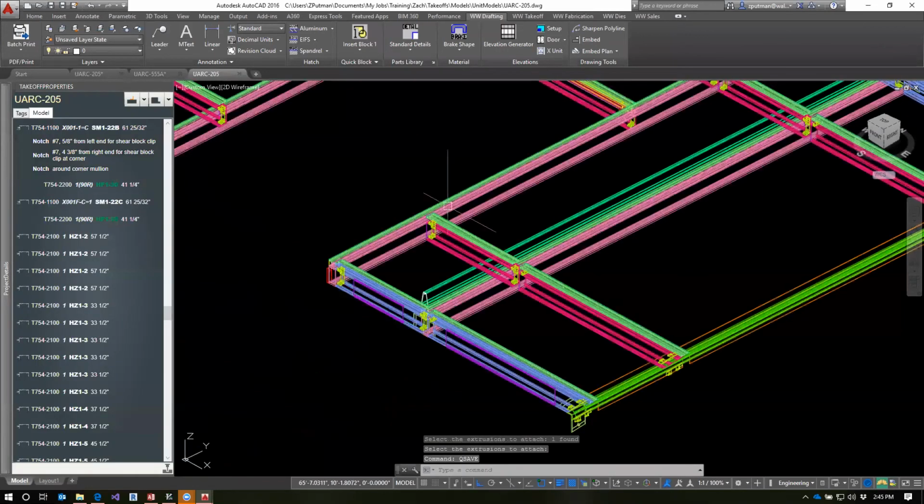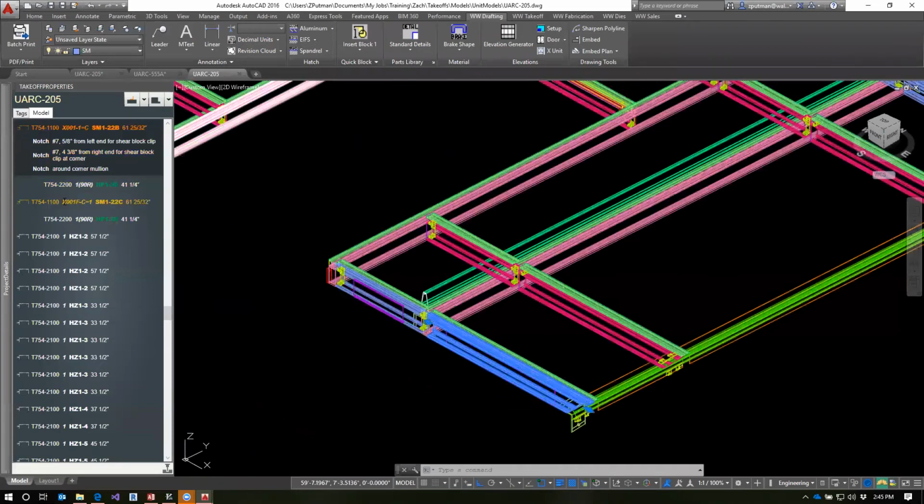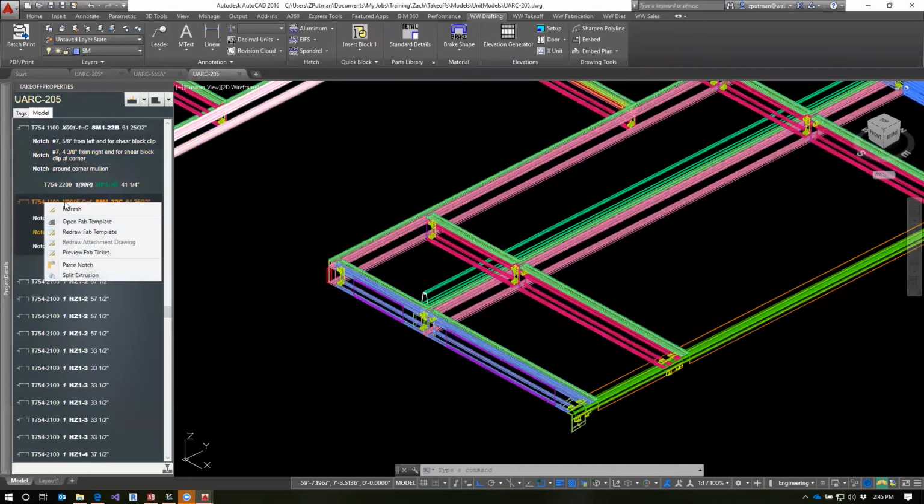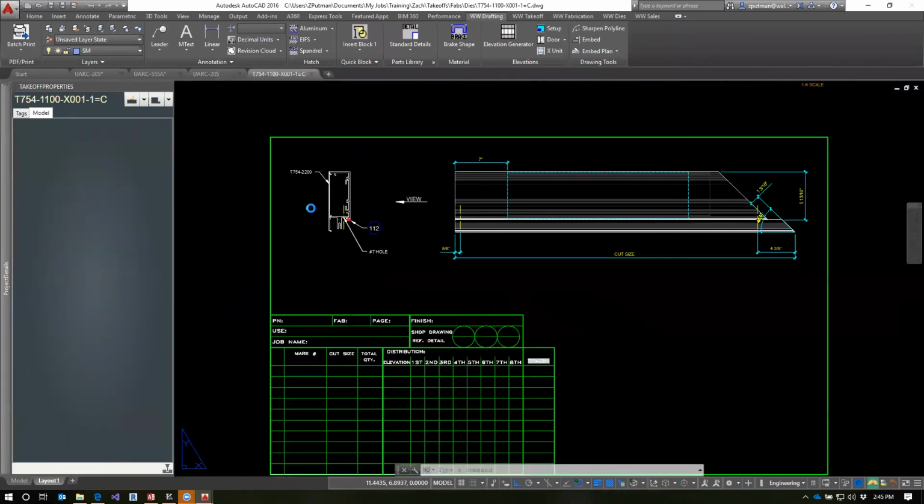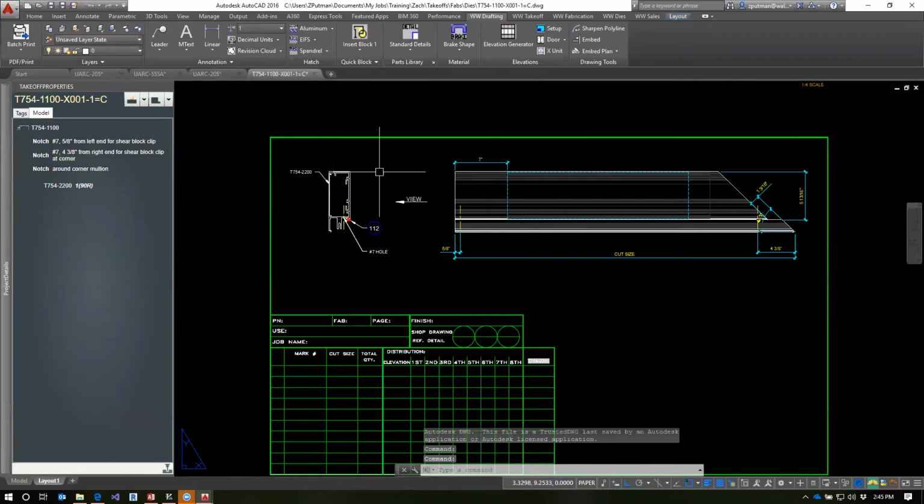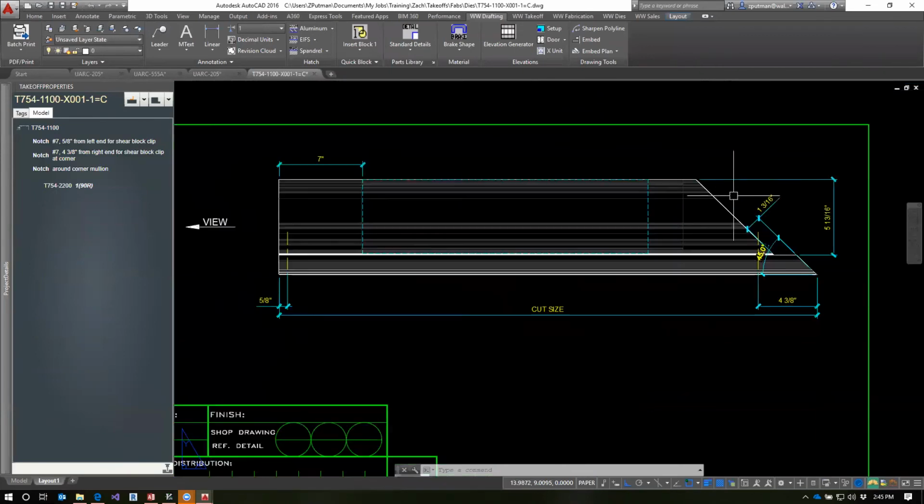I can right click on this and redraw fab template, and right click on this and redraw fab template. Now let's see how they look. So when I did the redraw fab template, it knew to synchronize this template to whatever was in my BIM model, which means you have a filler. So it fixed all that for me.